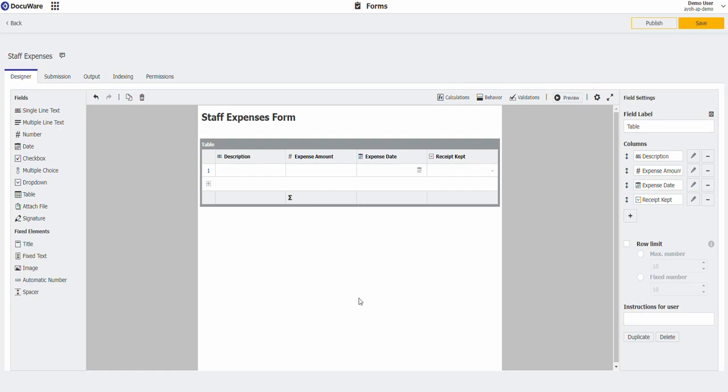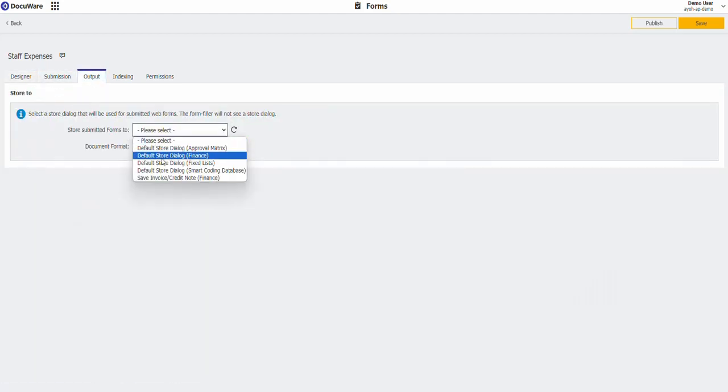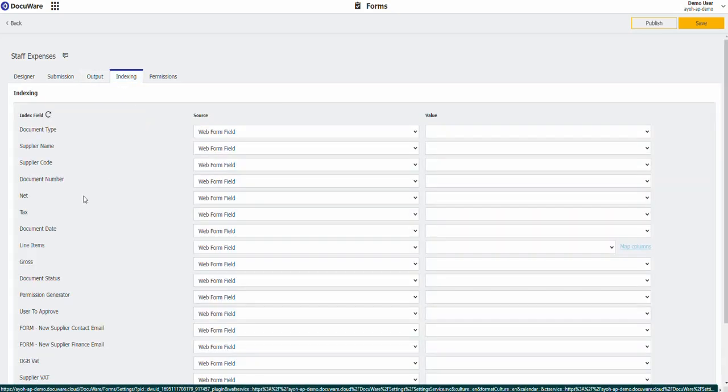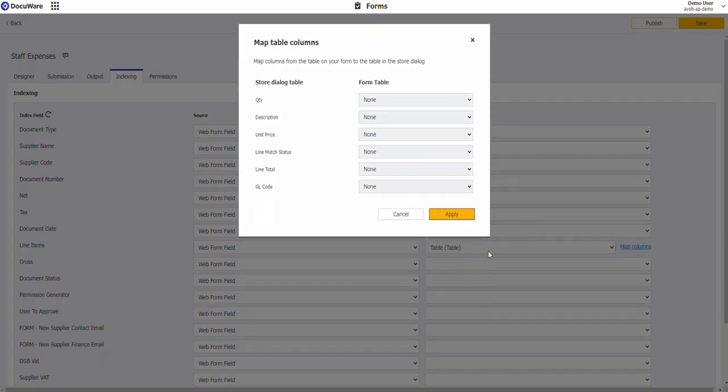Great thing with the table fields and this new addition is the ability to then add the data that's added here to a table field within DocuWare. So under my submission, if I change the output and push it to my finance cabinet, go to indexing, you'll see here under the line items, I can choose where I want to map this to from my form.